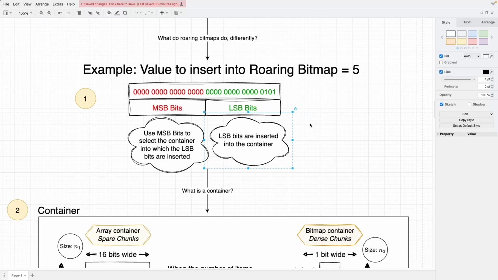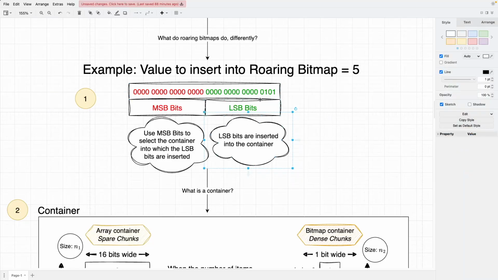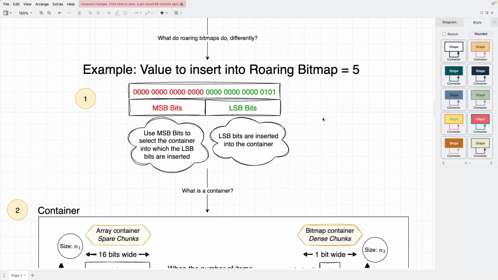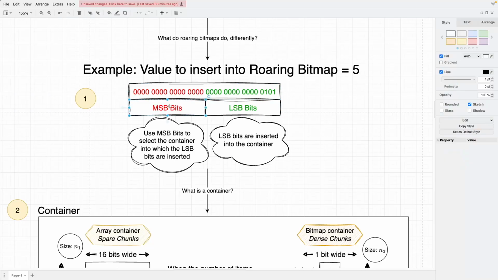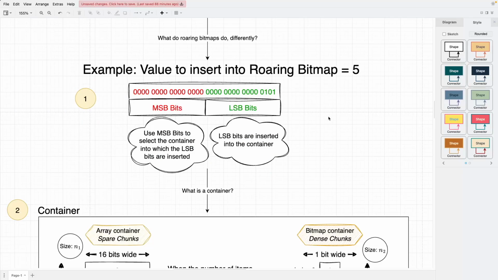So that is the two-step process, that the first 16 bits will tell us where to put the data, and the second 16 bits will tell us essentially what data to put in the container. So you can think of it in two words. One is telling you the location, and one is telling you the value that is going to be inserted. So this is the very first step of a roaring bitmap, that you deconstruct your 32-bit number into two smaller numbers, and then you insert your data, just the lower 16 bits of your data.